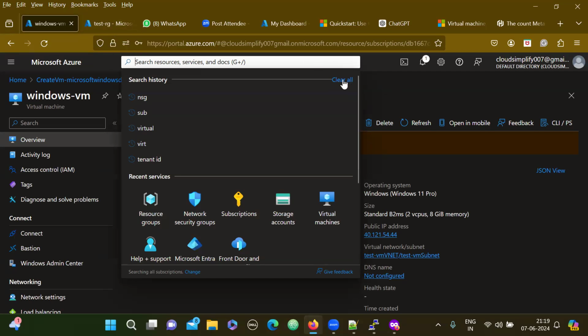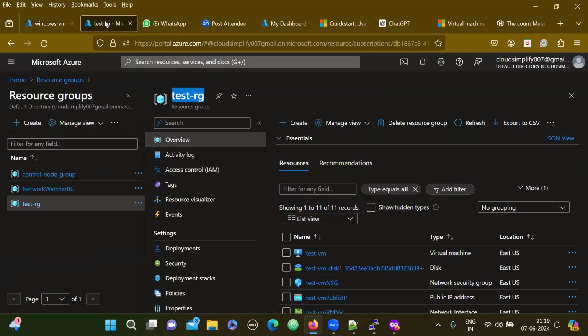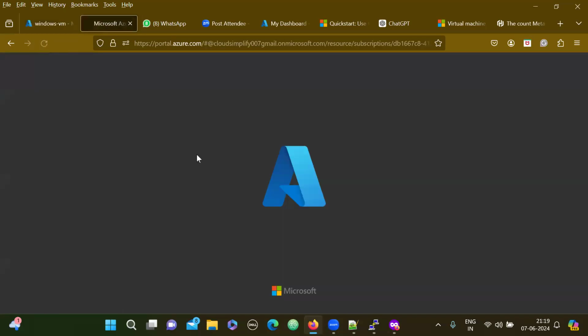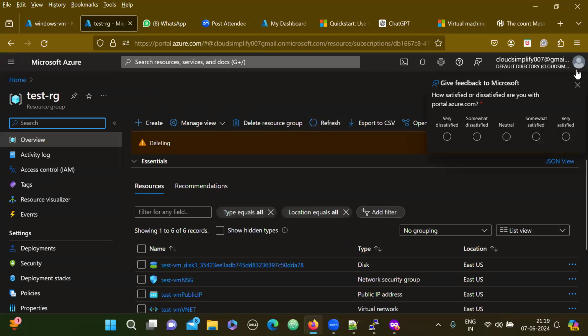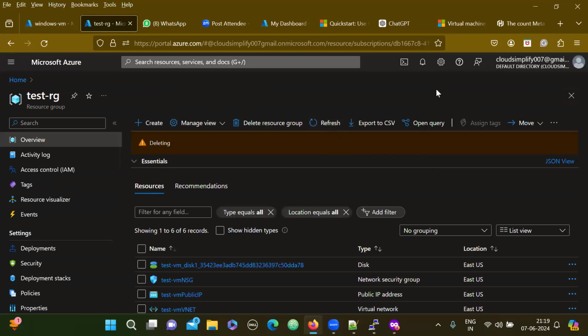Yes, please ask your question. If you have any question, you can ask me. What is the NSG, Kiran? NSG is a network security group. You will understand slowly. Don't worry about that. It is network security groups. Suppose you want to allow certain ports and block certain ports. It is like a firewall.